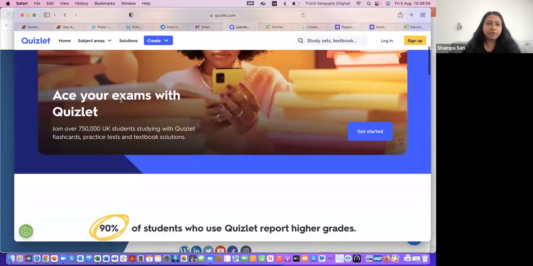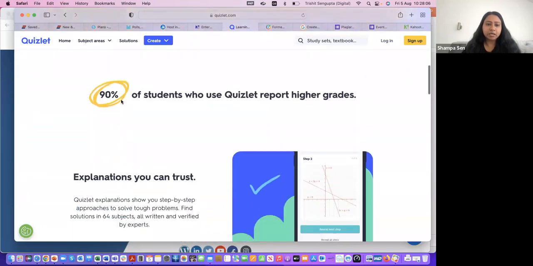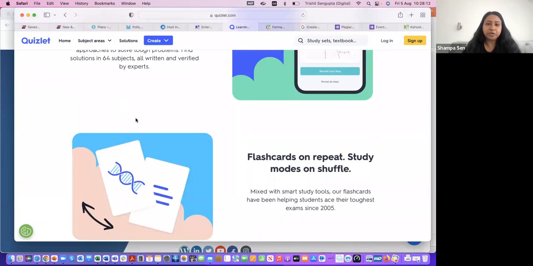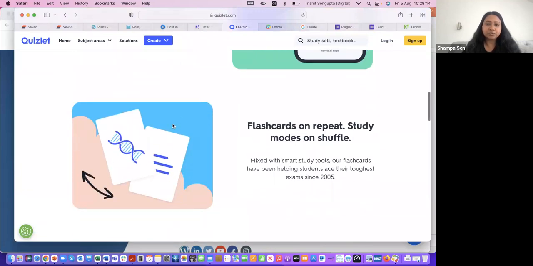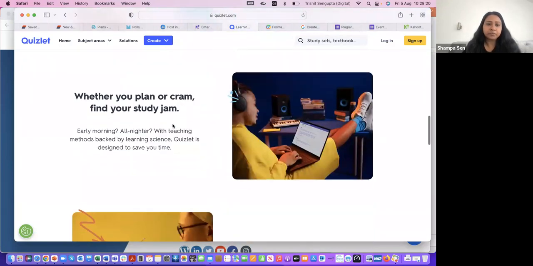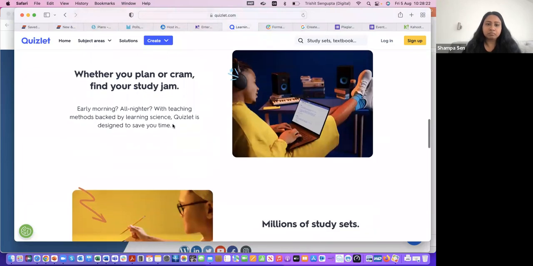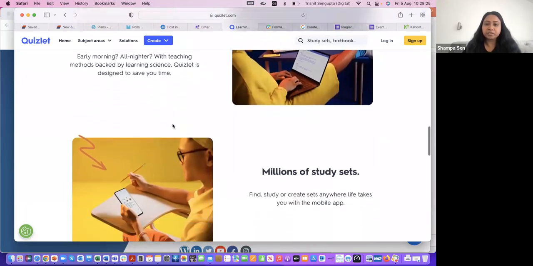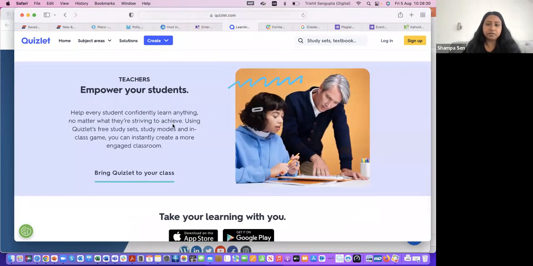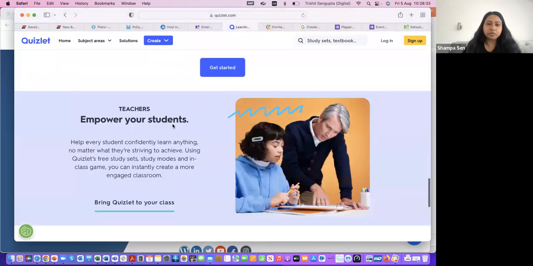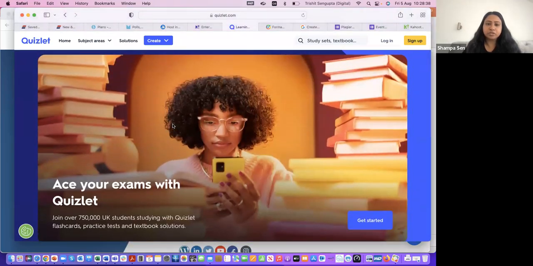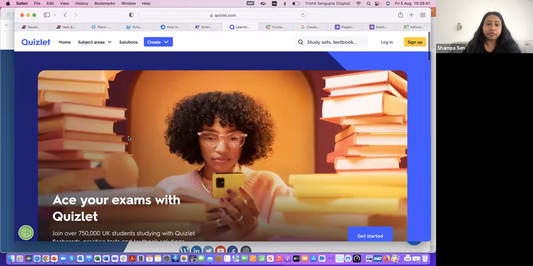So this is the platform Quizlet. It looks like a very easy way to do it, and students can prepare for their exams as well. They can make flashcards for their revision. Whenever they want to revise, they can revise. So it is a very engaging way to use in your teaching method or learning for your students.